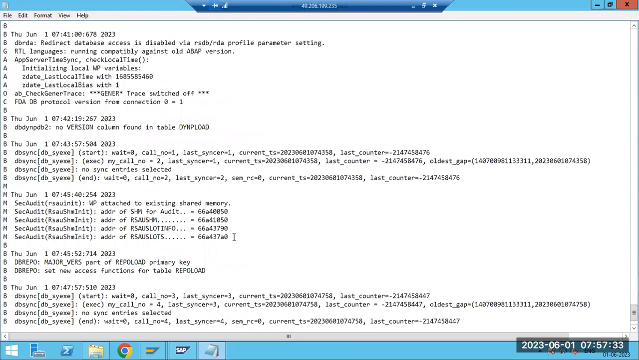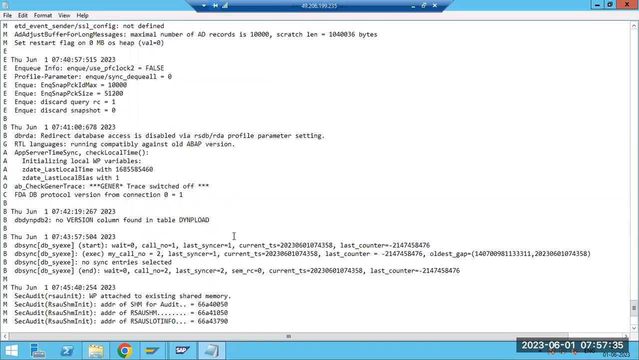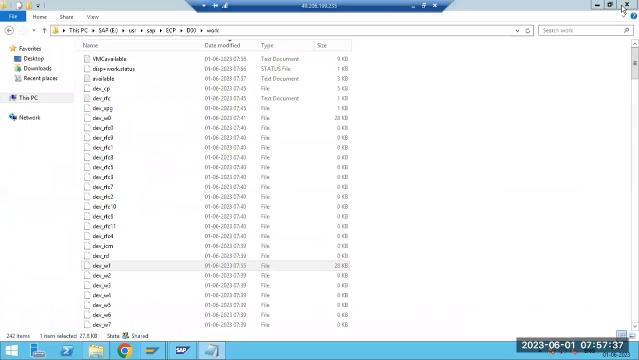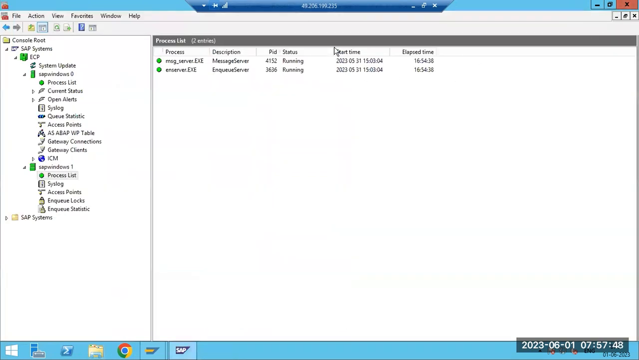This is our primary troubleshooting log folder here: the work directory. Any issue that happens, you need to go to the work directory. You need to check the work process logs, dispatcher logs, and everything here. Okay.